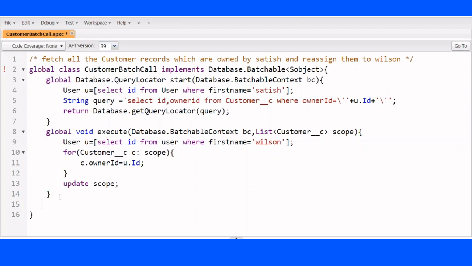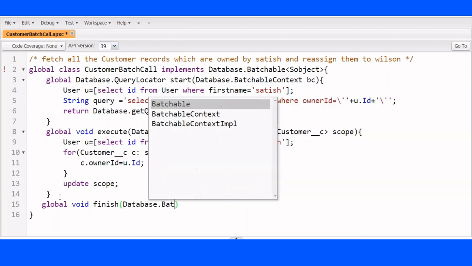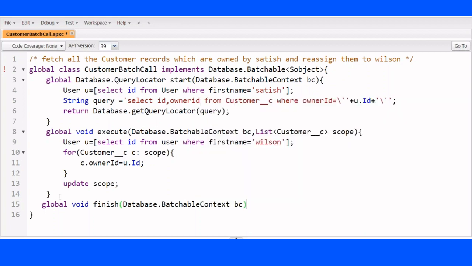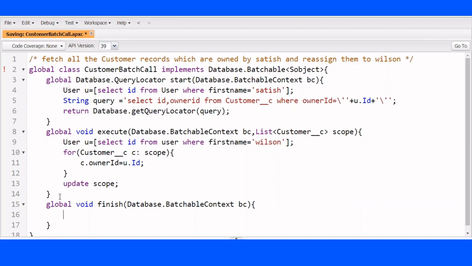Then what is the final method we have? Global void. Generally, the finish method, what we do is send an email, that the following data is modified. This is how we implement. People have followed the requirement. What did I do? In the start method, I fetch the data which is owned by Satish, and I reassign the records to Wilson.